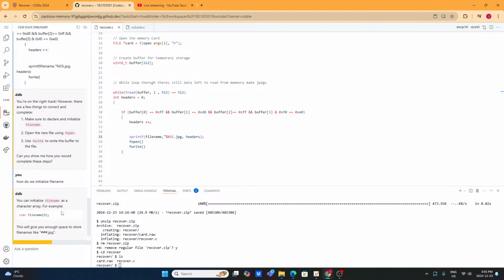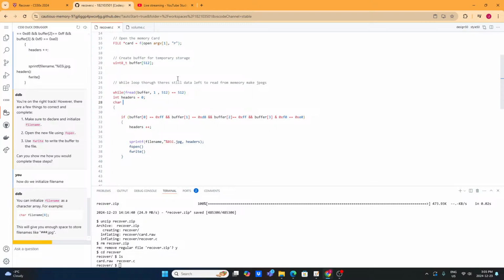So char file name, you can initialize them as a character array, for example. Char file name 8. I guess we'll initialize it here. And boom. You can just do a character array. 1, 2, 3, 4, 5. Yeah, I get what they mean. 8. Interesting. Okay.